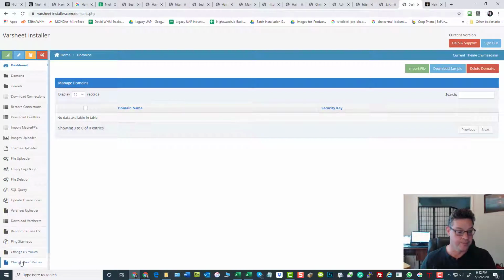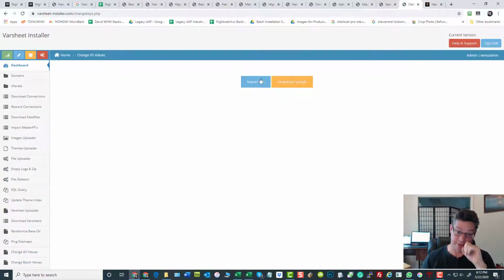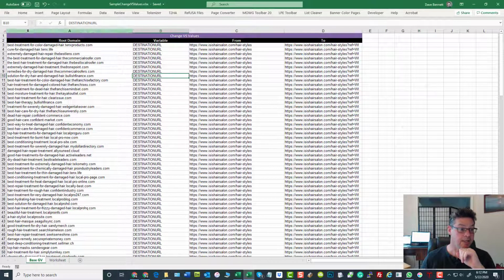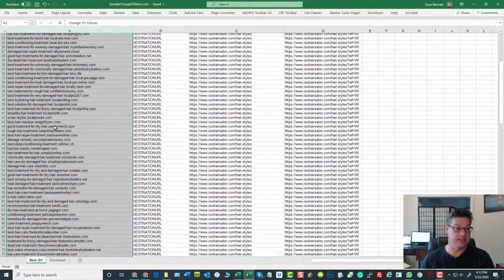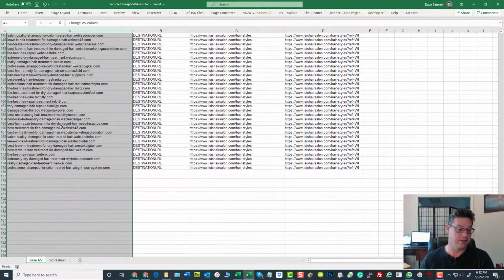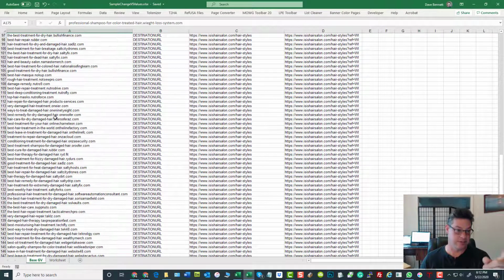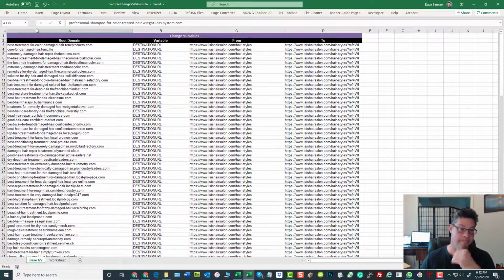Here's how this is going to work. I'm going to change batch values and I'm going to import a file. Let me show you what the file has on it. It has those subdomains, all 173 of them. It says 5, but that's because there are 2 rows up here in the header.